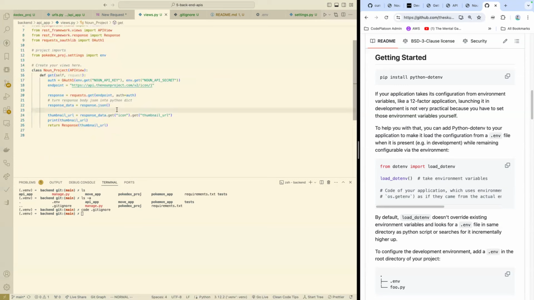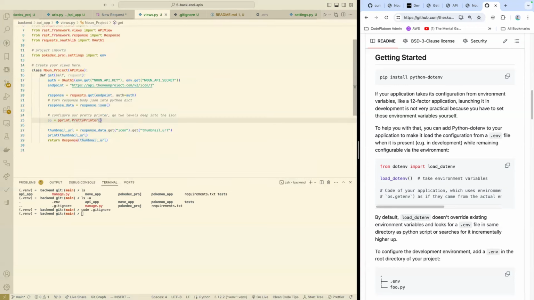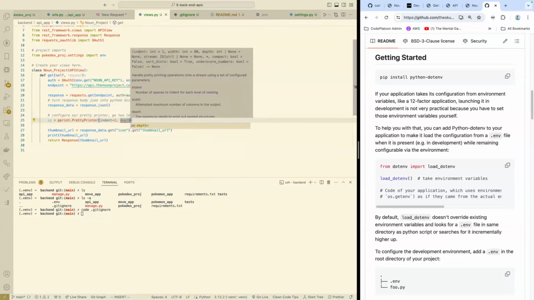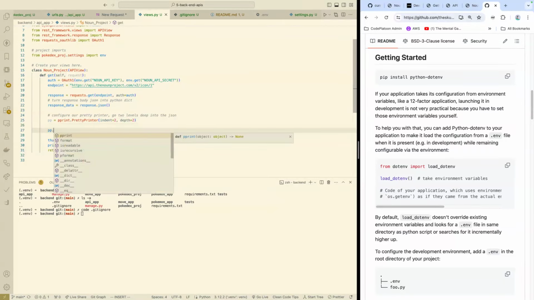So the way we have to use PrettyPrint is we do have to configure our pretty printer. And we only are going to go 2 levels deep into the JSON. So what we do is we say pprint.PrettyPrinter. We can give it some indentation rules, how deeply we want to indent, and then depth is where we're telling it how deep we want to go. And then here, I'll use my pretty printer to print out the response data.